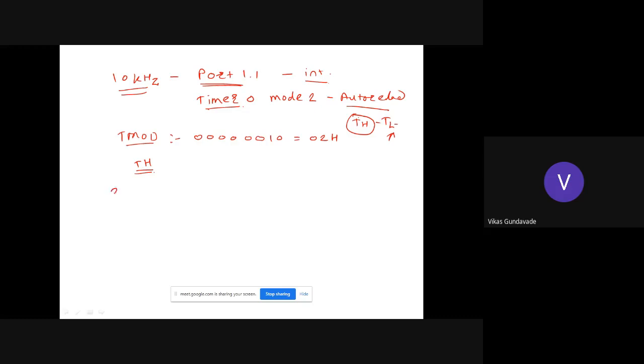So let's assume 22 kilohertz is the frequency of the microcontroller. From this, we first need to divide the frequency by 12, then we can use it for the timer. So this 22 kilohertz will first get divided by 12, and what will be the result?